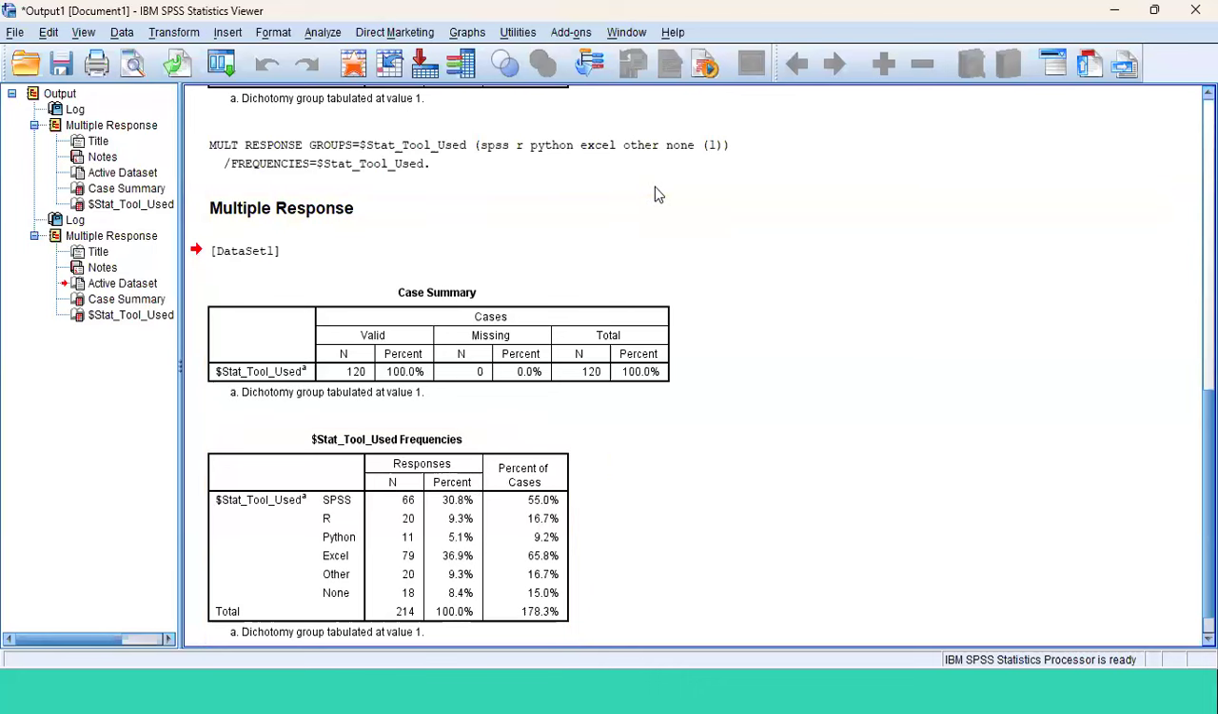So the percent of cases tells you the percentage of respondents that are using that software. Then the percent tells you about the software itself, the representation, how well the software is voted.